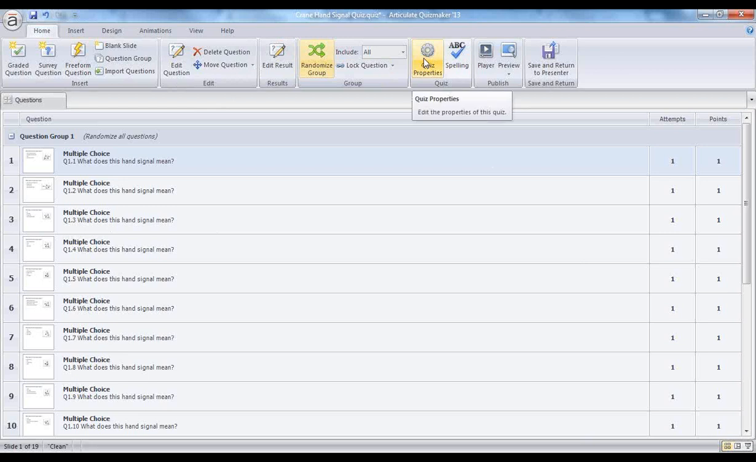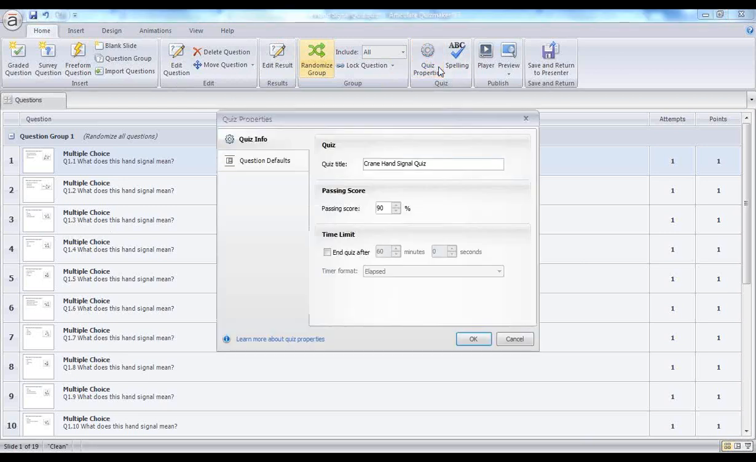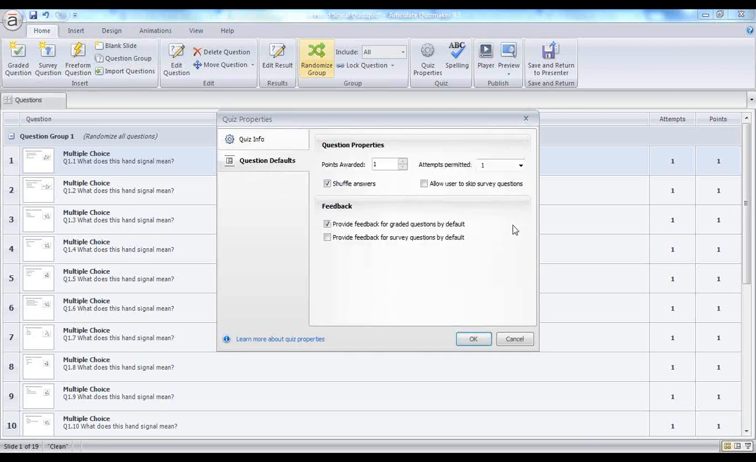Finally, I want to call out this quiz properties button here really quickly. You can set a passing score. So the course will determine if the learner has passed the quiz or failed it based on the passing score that I set. So I could change 90 to 80. And over here in question defaults, I can set how many attempts I'm going to allow my learner for each question before they're automatically moved on to the next question. I've got 1, but you can go to unlimited or any number.